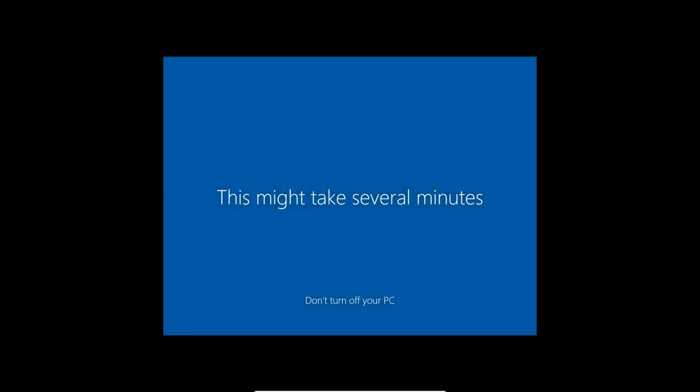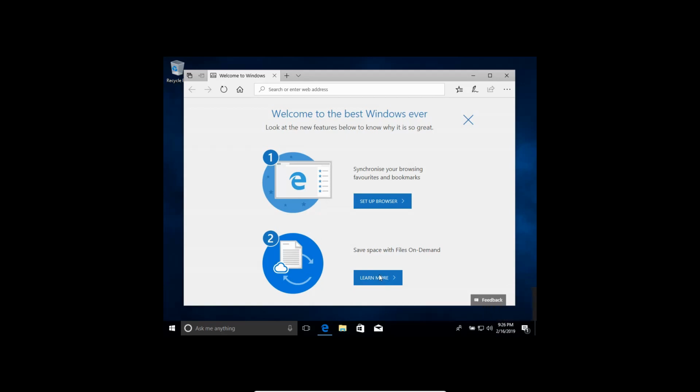Yes, Windows is installed. Now Windows is installed.